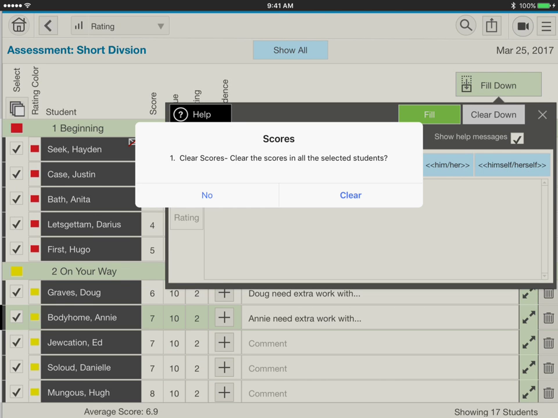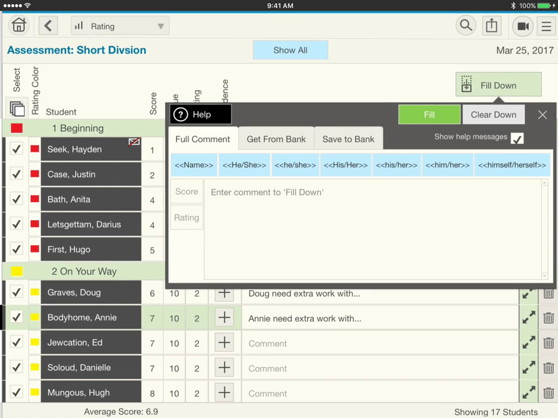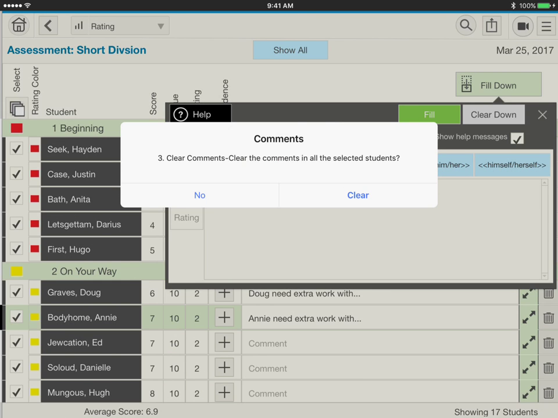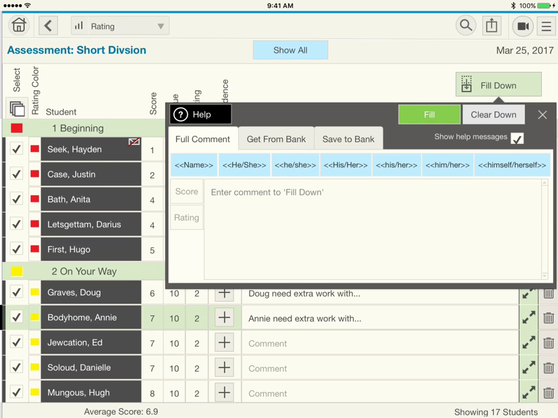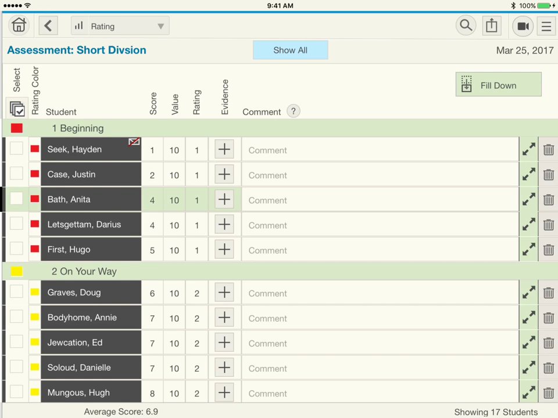So I press OK. Then 3 messages come up, so be very careful. It says clear the scores. I don't want to clear the scores in this case, so I'm going to say no. Clear the ratings? No, I don't want to clear the ratings in this case. Clear the comments? Yes, I'm going to clear the comments. So now this just cleared all the comments out, and I can start again from scratch.